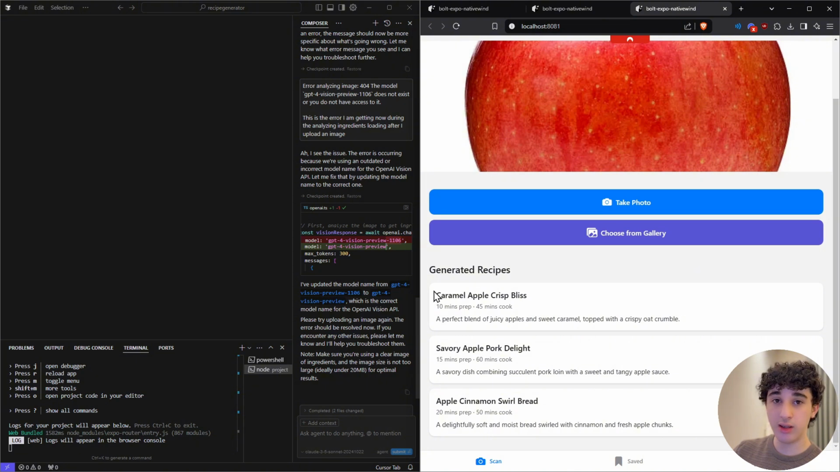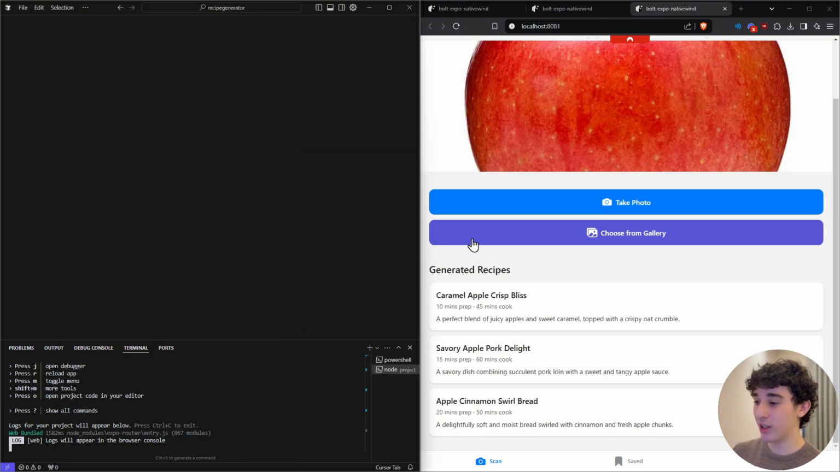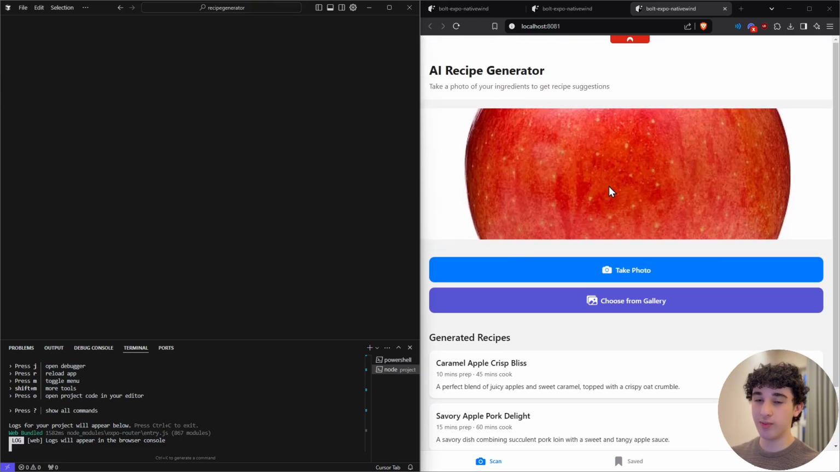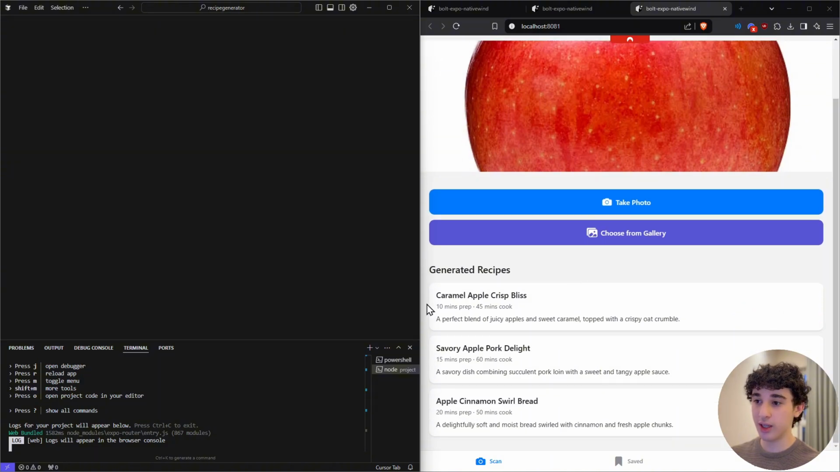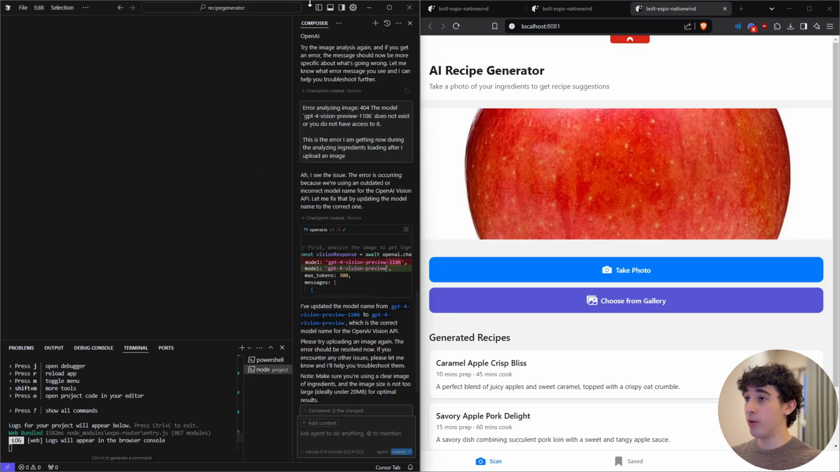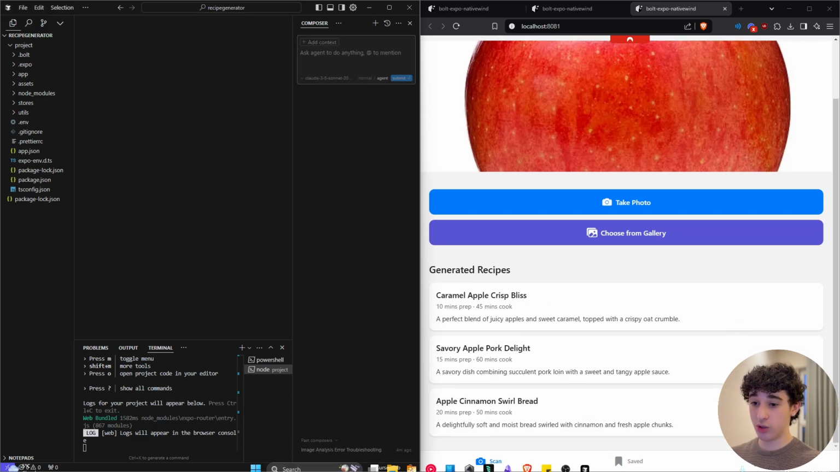Oh, cool. Okay guys, the application is finally working. It was just a simple problem with the model name. It had GPT-4 vision and I just had to switch it to GPT-4o, which is the newest ChatGPT model. And perfect. So you give it the picture. It could be like a picture of your fridge or something. And boom, I gave it a picture of an apple. Caramel apple crisp bliss, savory apple pork delight. Working perfectly fine. Now going back here, you guys probably want to start deploying.